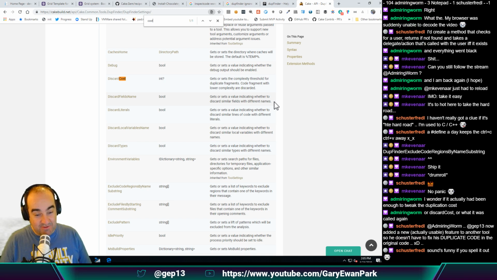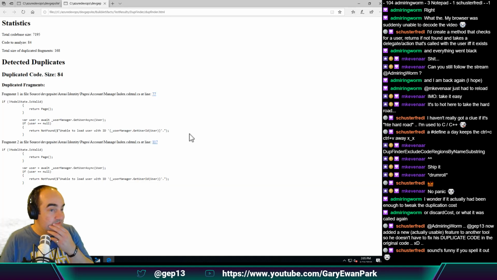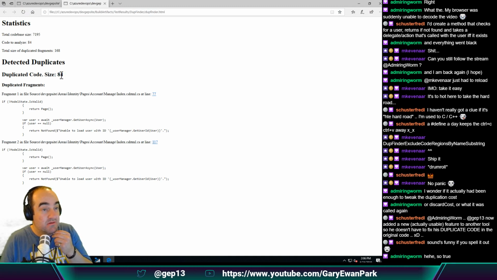gep13 now added a new, actually usable feature to another tool, so he doesn't have to fix his duplicate code in the original code. Absolutely. Why not? Yeah, I'm not sure what the default discard cost is. I don't actually know how to figure that out. It's not included in the... or is this... Is it this size 84? To fix it, duplicate... Yeah, sure.